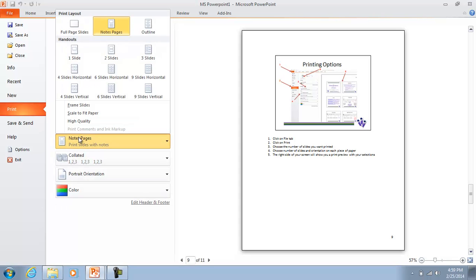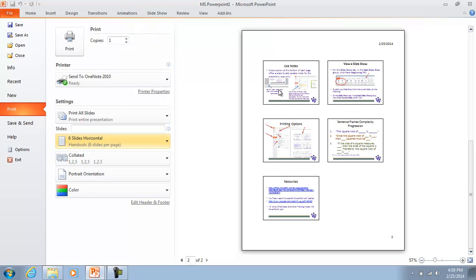Step number 4 would be, like I showed you earlier, to choose what you want. Do you want the full page slides? Do you want notes? Do you want 1 slide per page, 2 slides, 3 slides, 6 slides? You have lots and lots of options here. Step number 5 would be to just take a look at your preview, make sure this is what you wanted, this is how it looks. And of course, step number 6 is going to be to just hit print, and you are good to go.